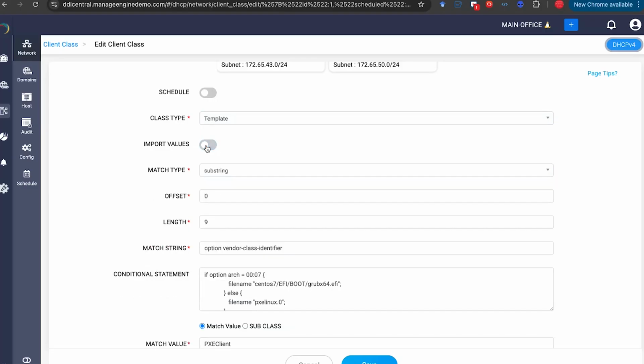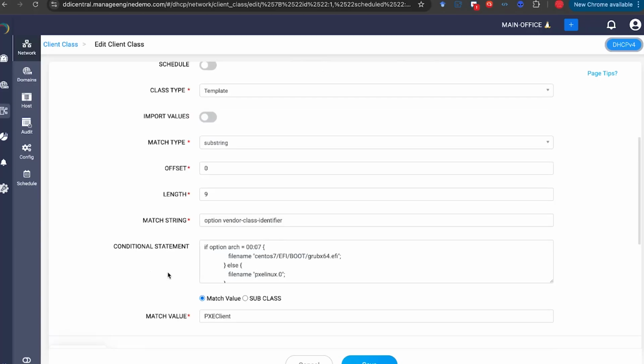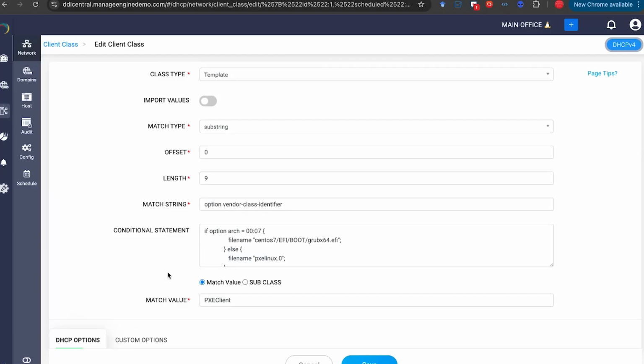Or if you do not want any templates to be associated with the client class, just mention how the DHCP packet should be parsed. Basically, you're specifying how the DHCP packet information from the client has to be parsed. If it is a PXE client, a bare metal server that has no boot file in it, it will come with the DHCP message that it's a PXE client. It basically tells the DHCP server that it does not have any boot file and it needs network-level booting.